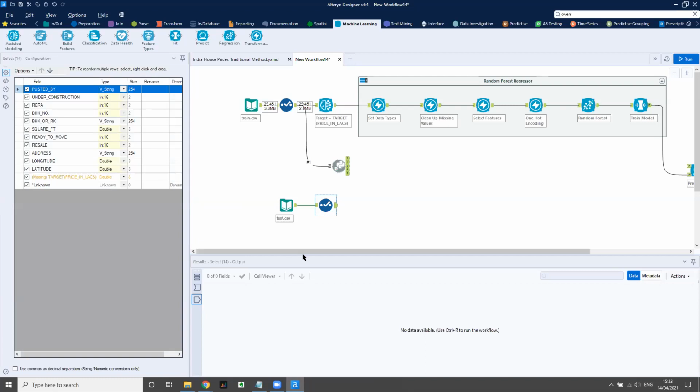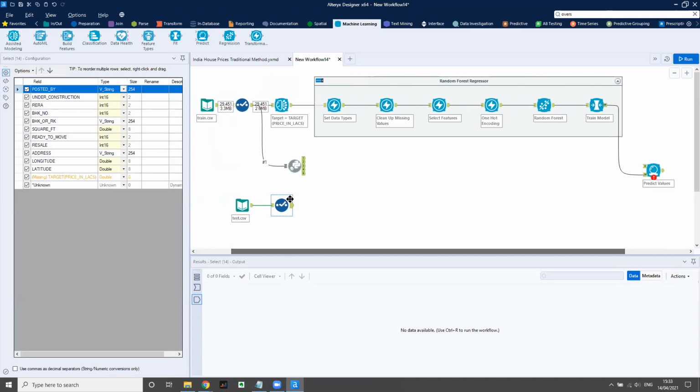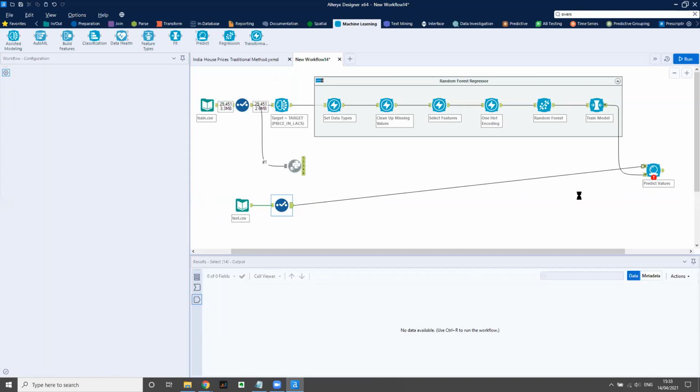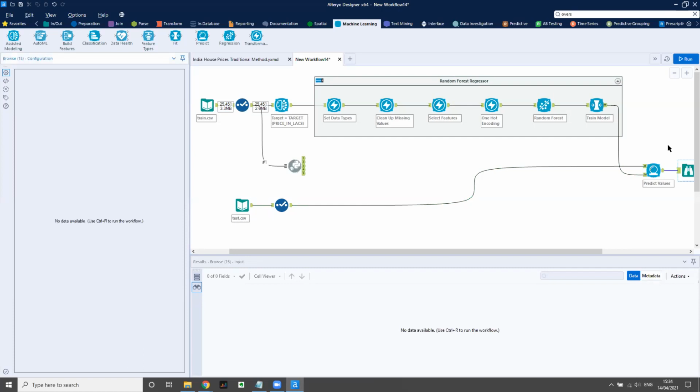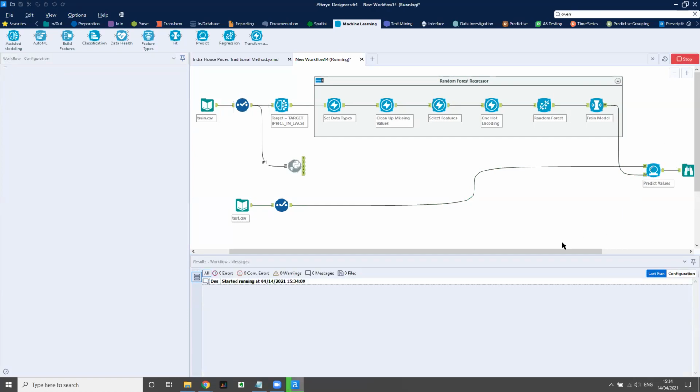Okay, there it works. Now I can link this through to my predict values tool, and then I'm going to add a browse and run this workflow.